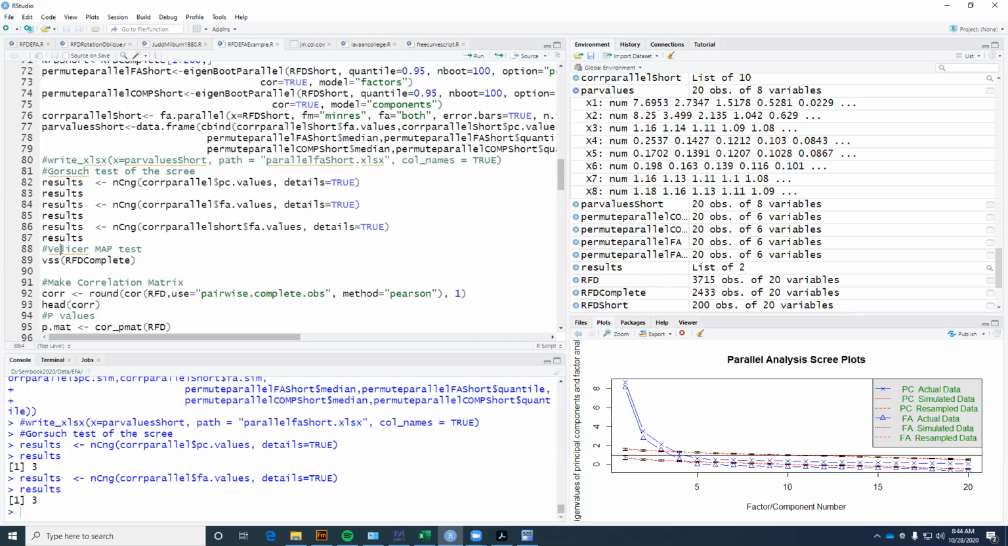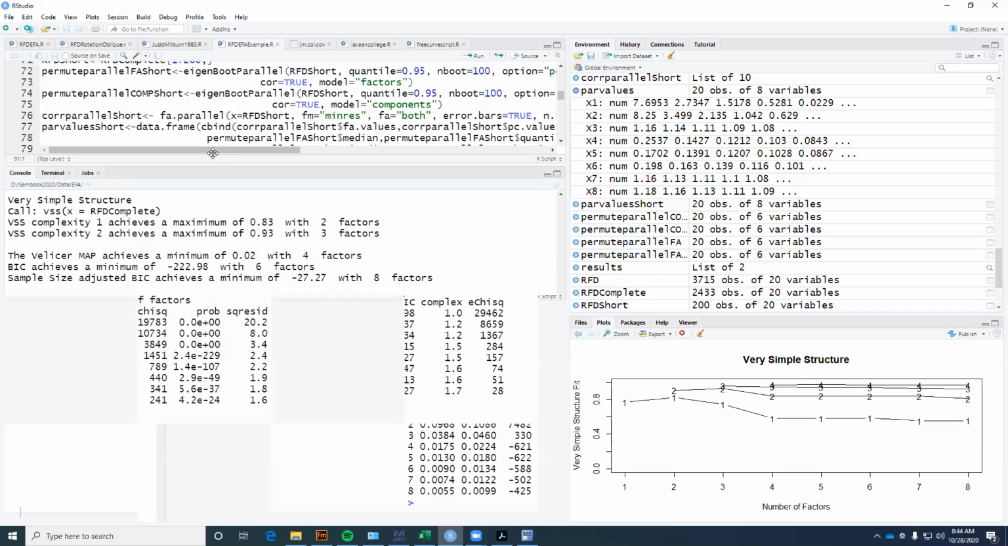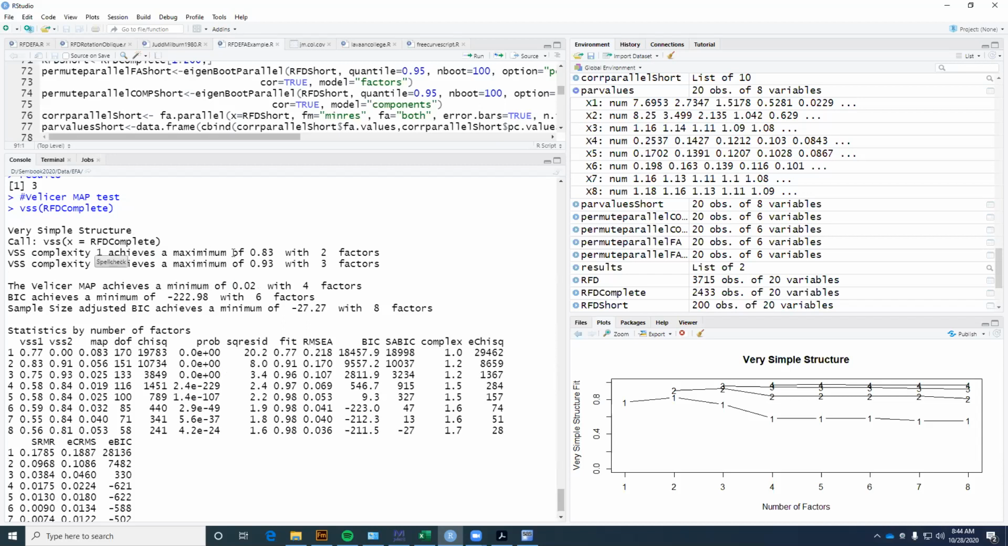If I want to do the Velicer Map Test, that's VSS. And here's the results of that. So, you know, that's telling me I've got either 2 or 3 factors based on VSS complexity. The Velicer Map Test tells me I've got 4 factors. And that's kind of nice because that kind of squared with what our eyes were telling us when we looked at the corrplot.